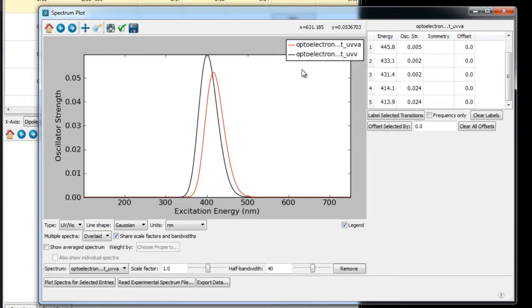So, being able to compare predicted spectra, as shown here, allows for the rational design of materials with less absorption in the emission window.